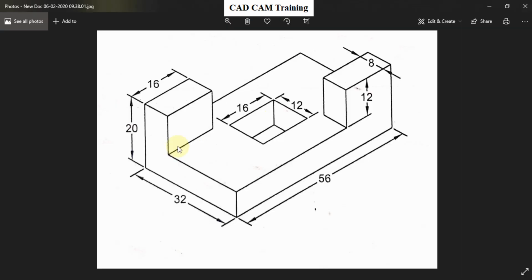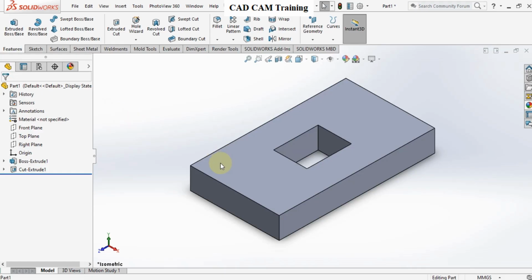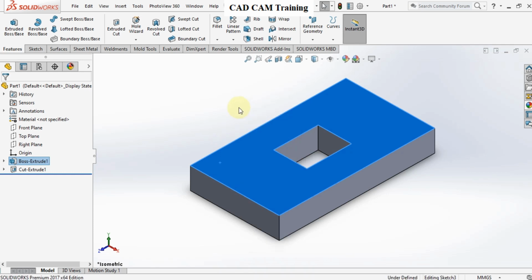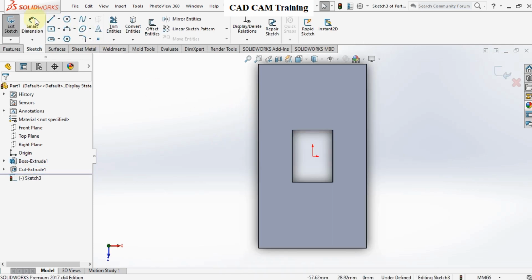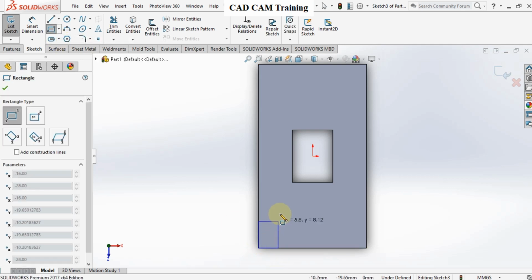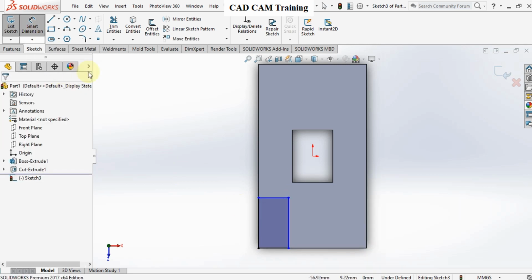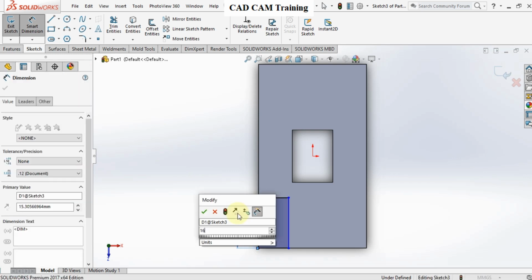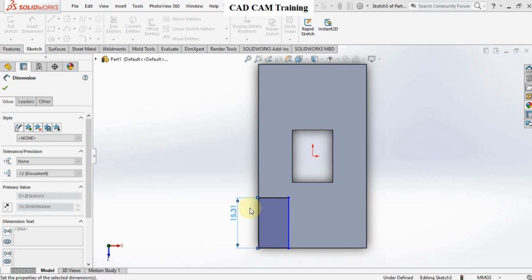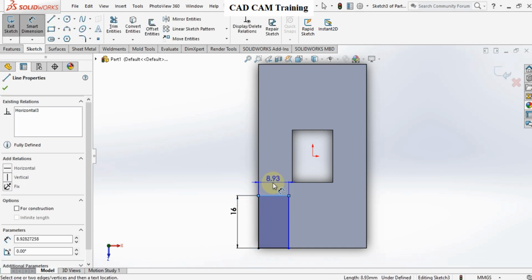OK. Now we have to create these two rectangles and extrude it. Right-click on this face, sketch, normal. Now select the corner rectangle, and draw it from this point, like this. Select the smart dimension, and this line to 16 mm. And this line to 8 mm.